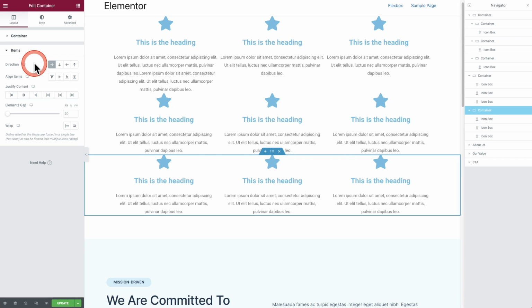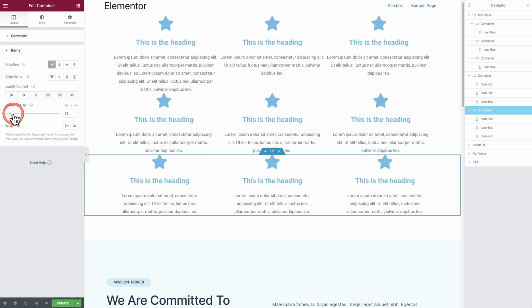Now, you're probably saying, Adam, but how do I add a little spacing? It's a little too close. And it is a little too close. And that's right here. We've got something called elements gap. And by default, it's going to put a value of 20 in there, but we can make the gap whatever we want. And you see, as I'm expanding this and adding more space, there's more space being added in between the elements. Pretty cool, right? And it's just this one slider right here.